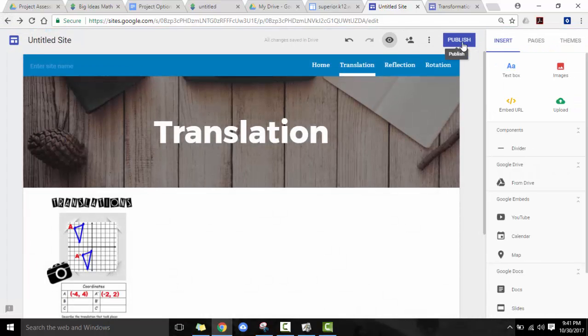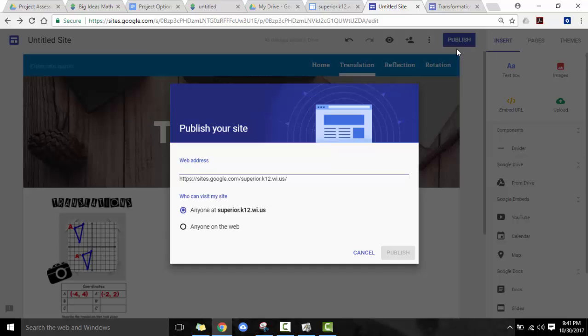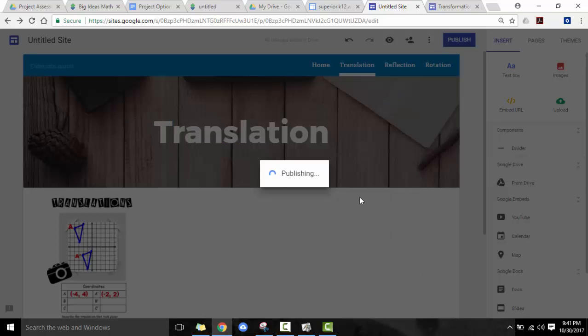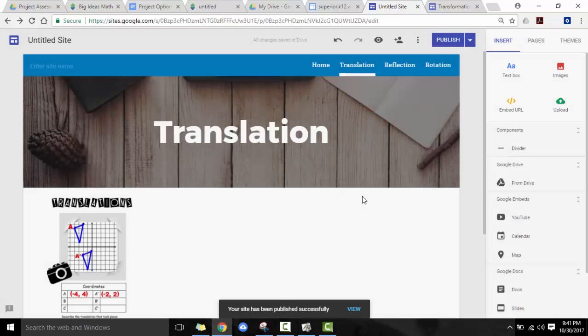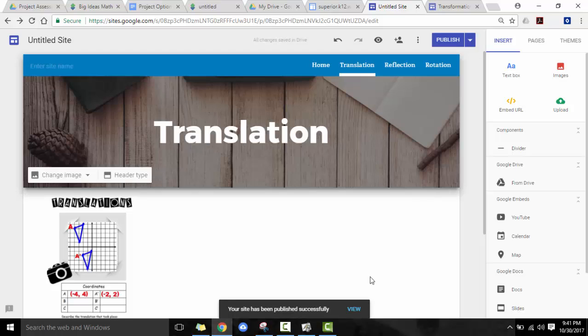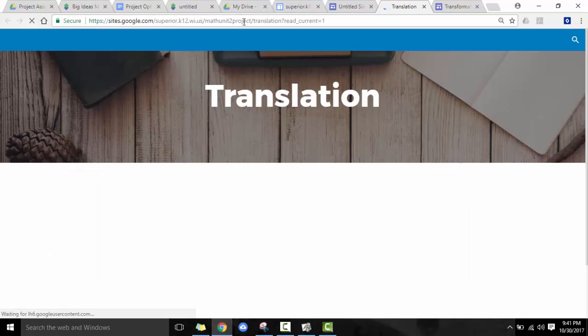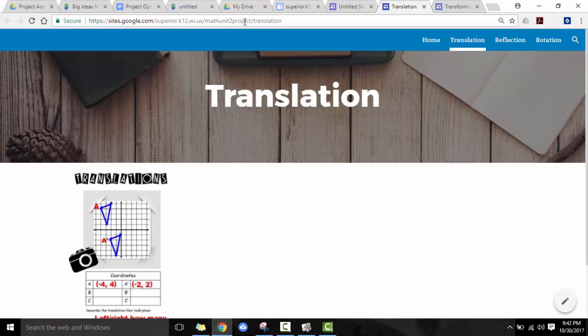Okay, and when you're all done, you need to click publish. So your web address, you can call it like Math Unit 2 Project. You probably have to find a unique name. So you'll click publish. And then that means it's live for anyone to see your site. Your teacher will tell you how you're going to turn in your web page, whether you're going to email the link or put it on Google Classroom. So make sure you check with them on how you're going to publish your site.